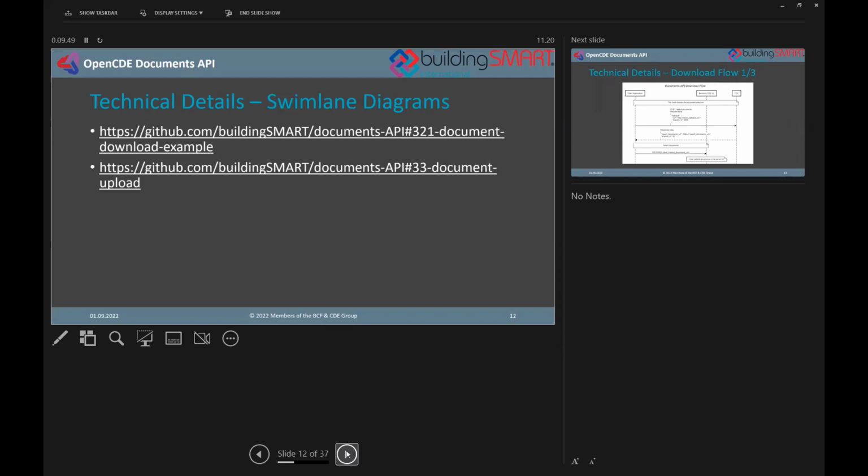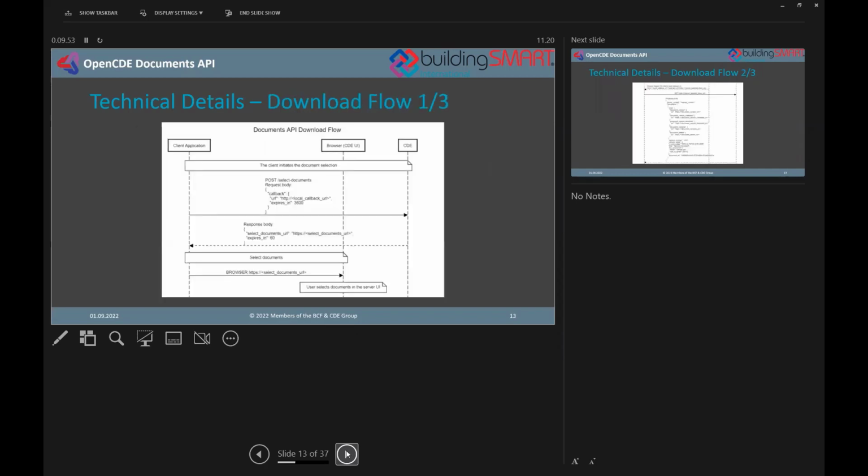There are some streamline diagrams, so for example how the download works. Here the client application initiates document selection, and the CDE says, okay, call me back on this URL.